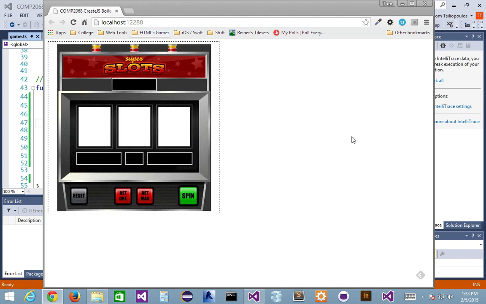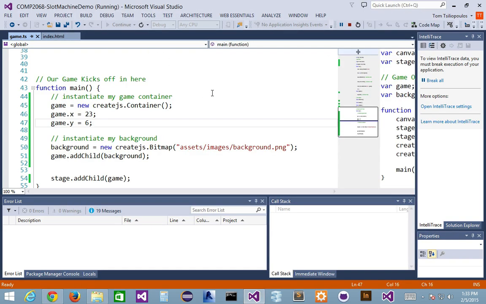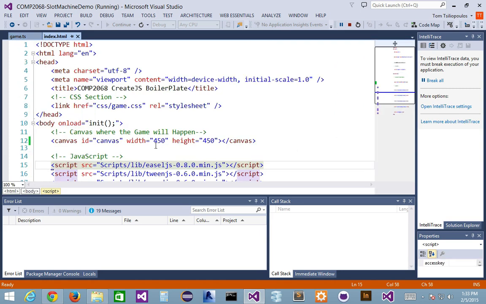Yeah? That's why I put it inside a game container. Because imagine if I had to do that for all my graphics. Every graphic has got to be adjusted by 23 and 6. Every time I want to do it, put it in my game. I could also have made, to make my life really easy, my canvas, instead of 450 by 450, 406 by 435, or whatever the size of my game is. But I chose to make it a square because it's easier for the computer to deal with, believe it or not. Okay?